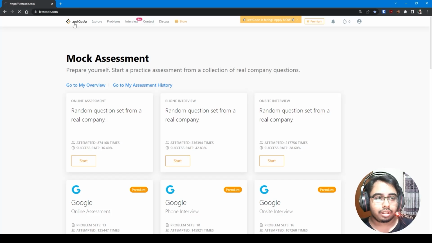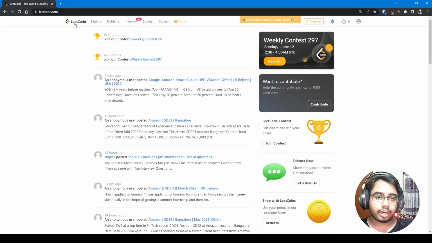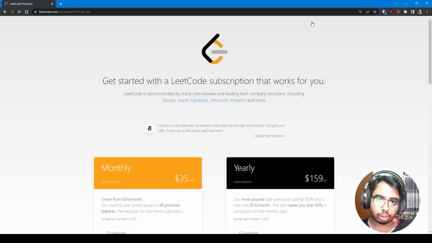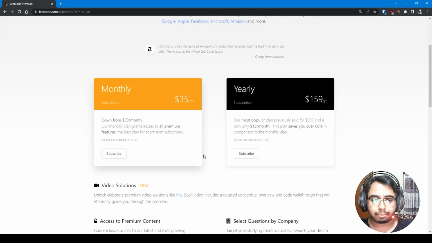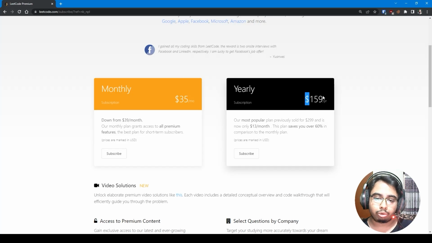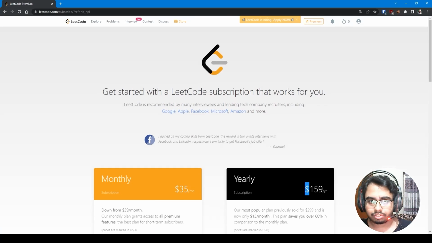Here's the thing, in LeetCode you won't get all of their features for free, you have to pay for it, and they have premium subscription which you need to buy to get all of the features from them. And this is their price range. Monthly subscription costs around $35 per month. The yearly subscription cost around 159 USD per year, which is pretty costly. Alright, which is really costly.